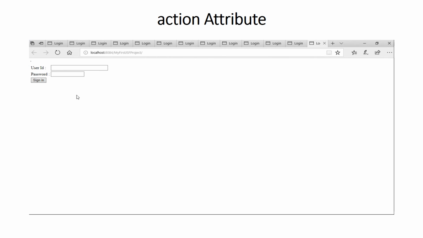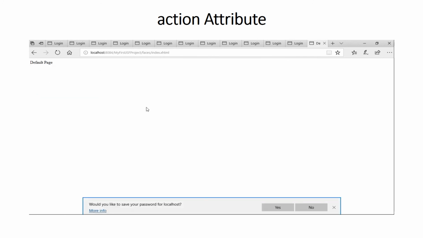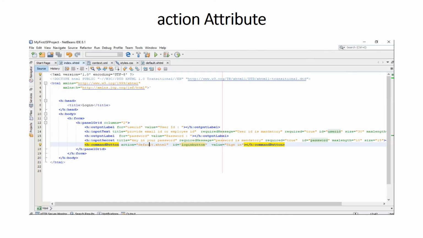Yes, this is sign in. Click. I'll have to key in something, right? Okay, and there is no error. Now you can see that it has come to the default page. So the action attribute is used to navigate to another page, right?